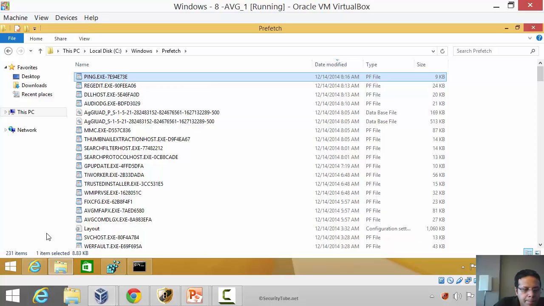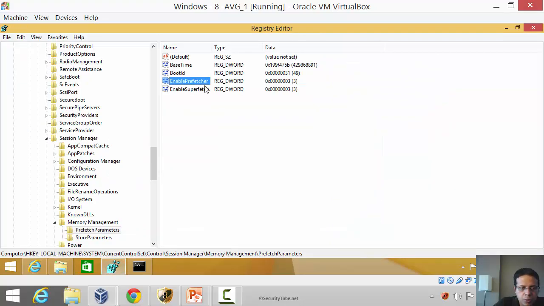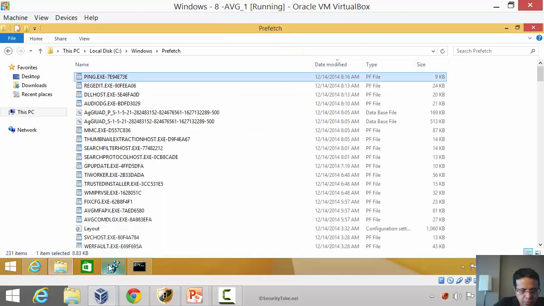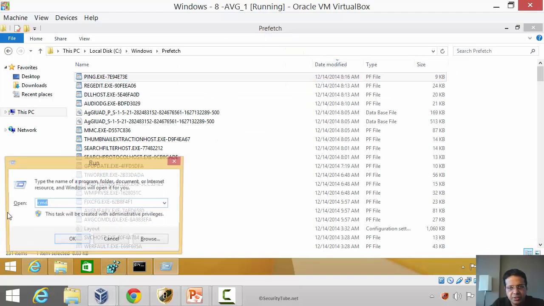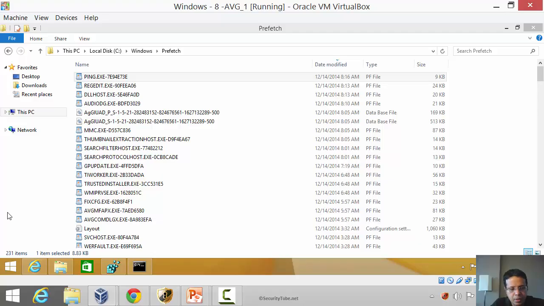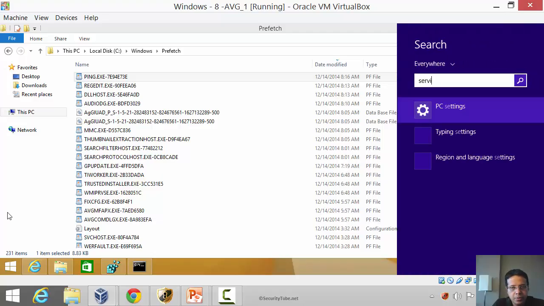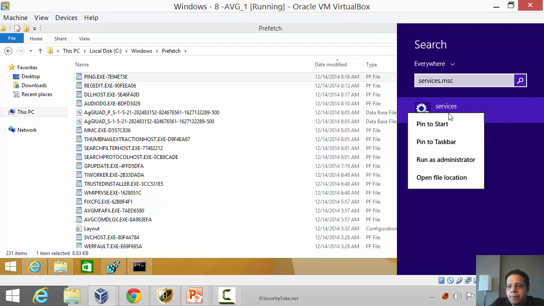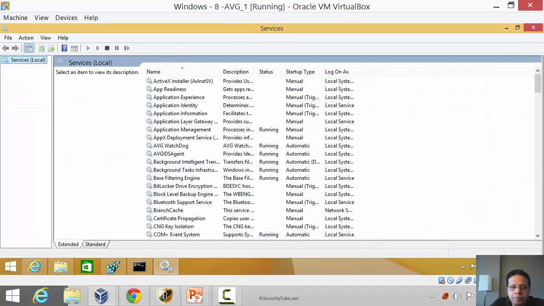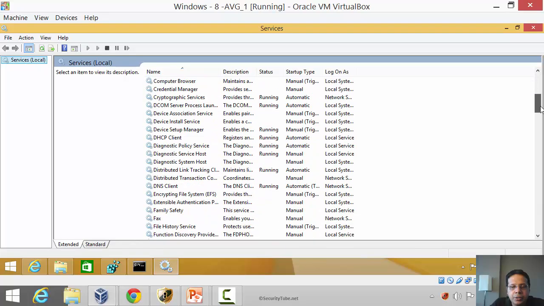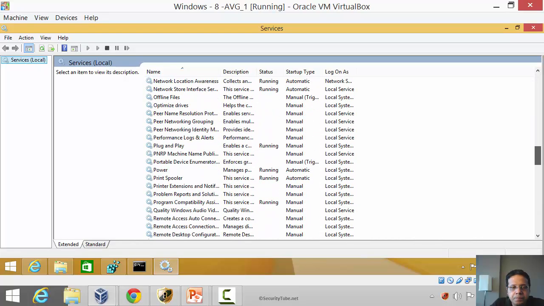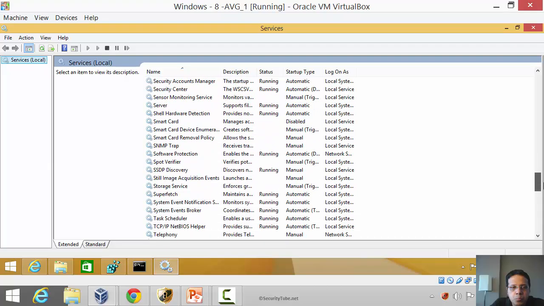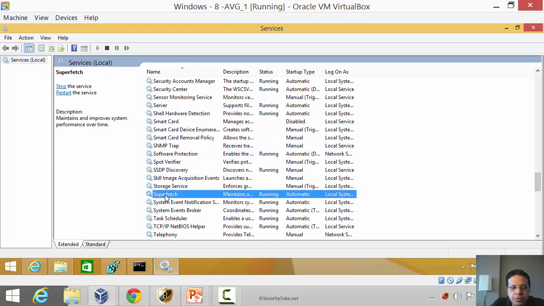Now, let's go ahead and look at the superfetch option. So one option, of course, is here. The other thing is superfetch runs as a service. And let's open up services. And let's scroll down and locate superfetch. Here it is.